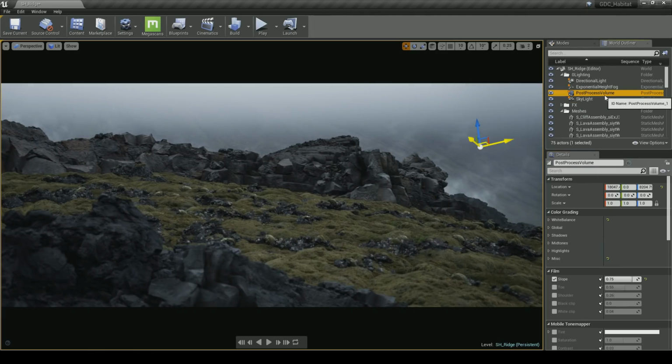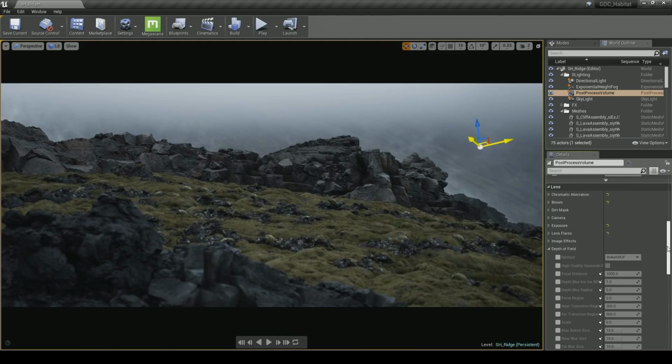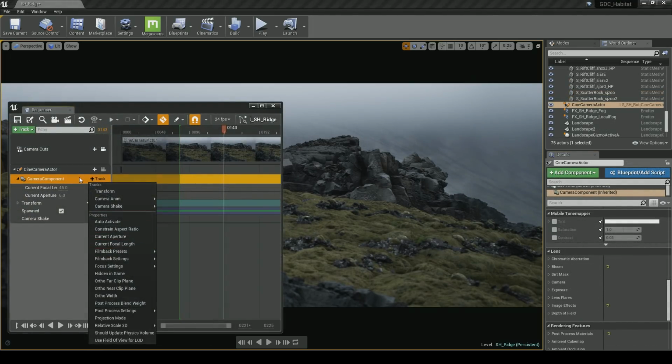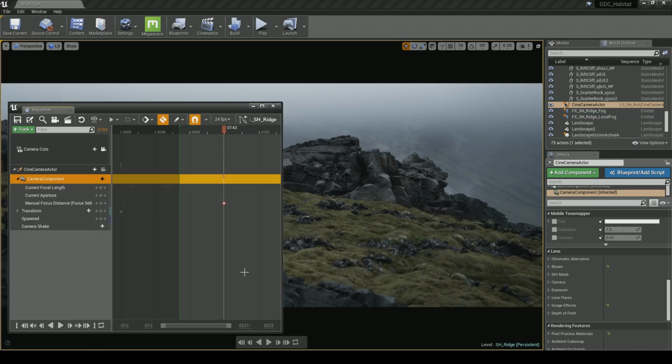The first thing that you want to do is make sure that you're using the correct depth of field method. There are 3 different depth of field methods. We chose Circle DOF because it's the latest and provides a really cinematic and filmic look. This depth of field is also really easy to use. To use depth of field, simply add your camera to the sequencer and choose Focus Settings and then choose Manual Focus Distance. This will give you a new track in the sequencer.